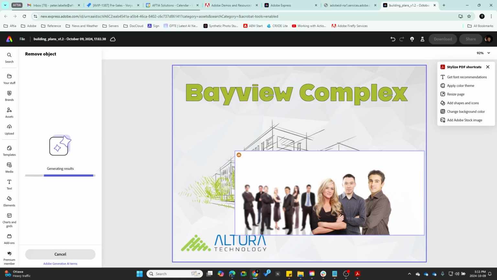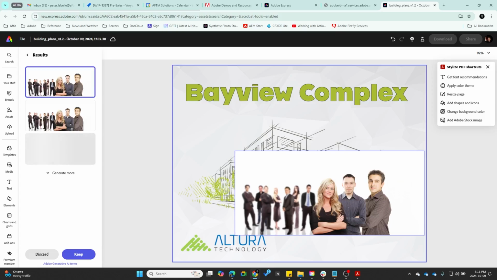And anytime the Firefly tool works, it'll give us 3 variations that we can pick from. So it's just finalizing that right now. And there you'll see over on the left, we're going to get 3 variations of that AI enhancement. But I think the first one looks pretty good, so I'll just leave it there.